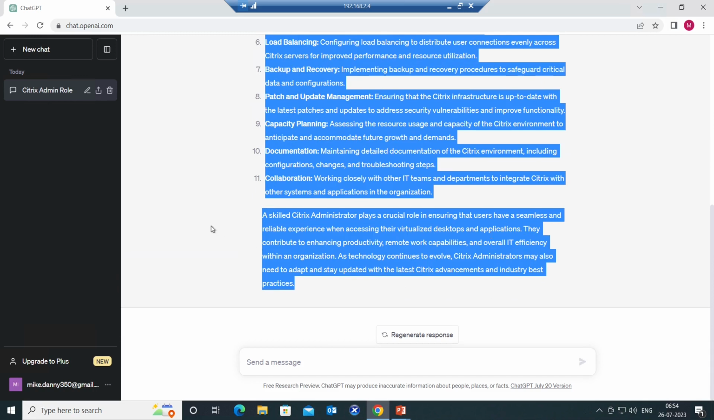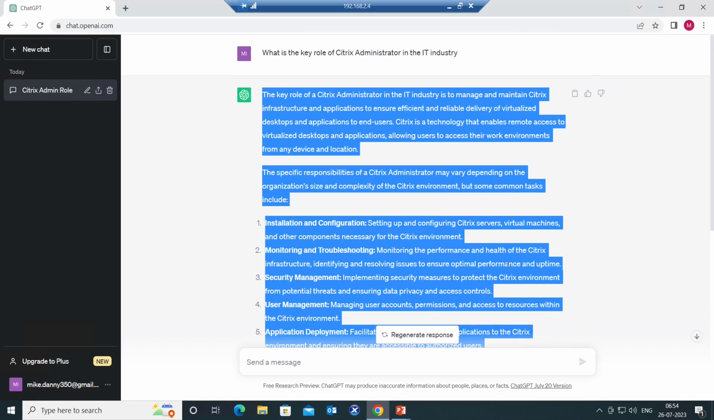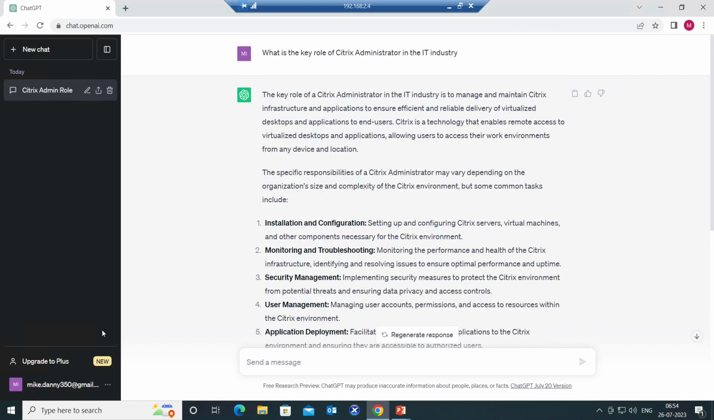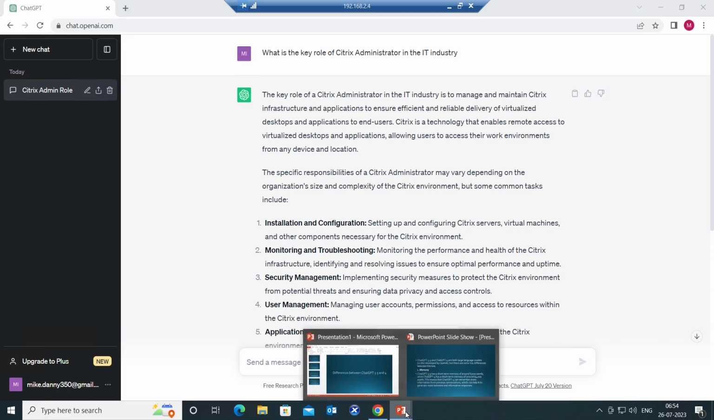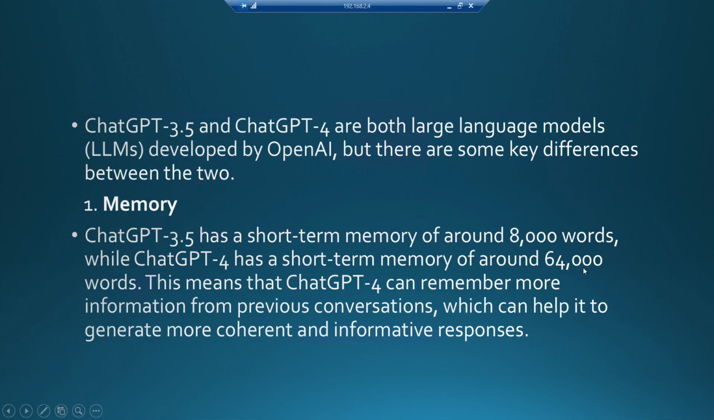It can give only 8,000 words. But if you use the ChatGPT 4 version, which is the premium version, it is going to give 64,000. If you see here, it says it is going to give 64,000.